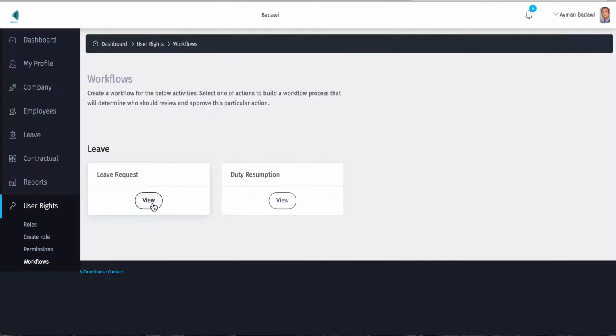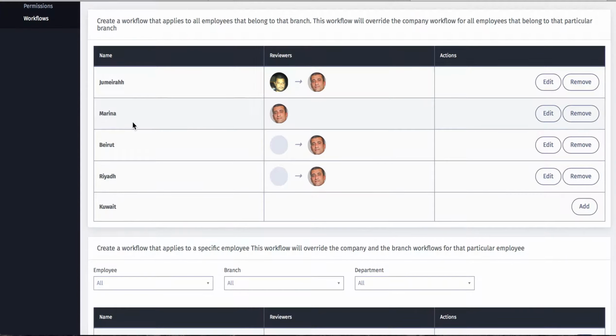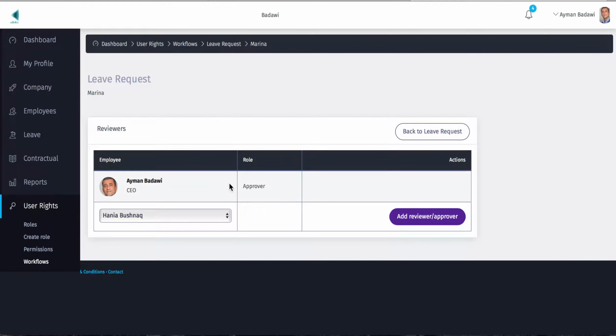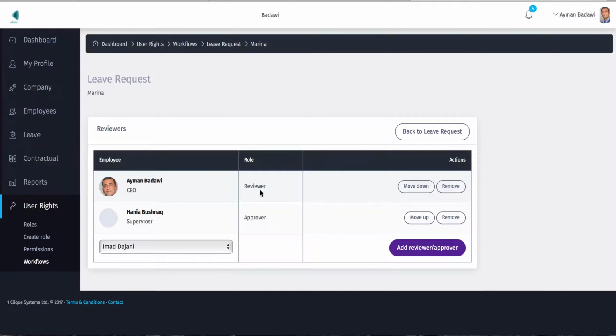Let's assume I want to create a special workflow for this branch. If I go on and say edit, and I say I want to give this person here access to view or to review it. Now, it shows that this is going to be a reviewer, this is approver. If you want the other way around, you just go and say move up. So this person becomes a reviewer. That means they can review, and they can approve or reject.